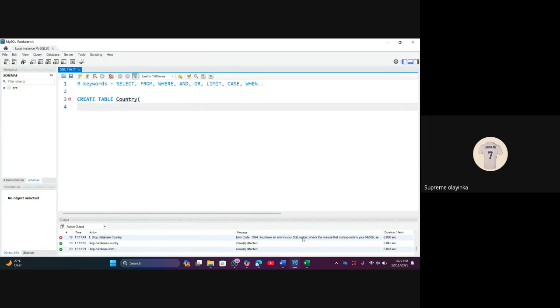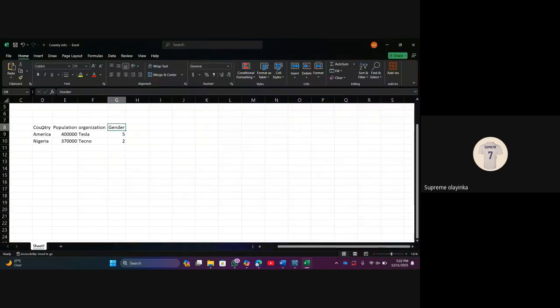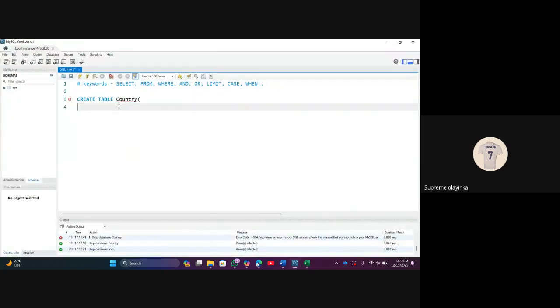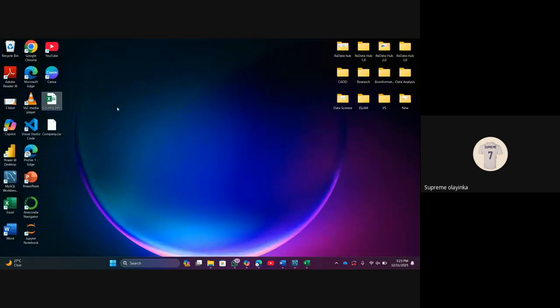The next thing is, inside this particular table, what are the values inside? Before you can write the values, you have to write the column header, right? So let me just copy the column header so I won't take a lot of time here. Let me just press start so my work will be neater. So we have country, we have population, we have organization, we have gender. Let me just change this one.